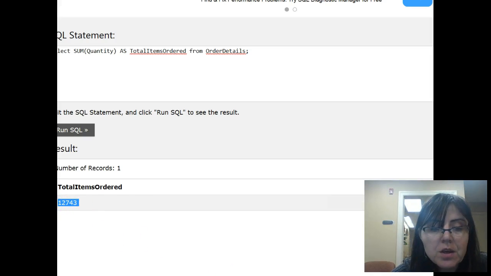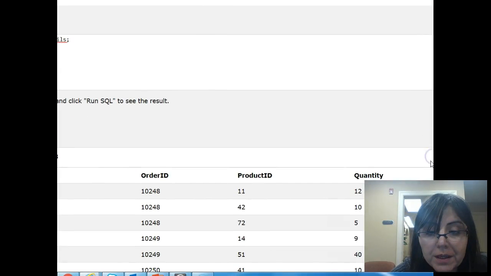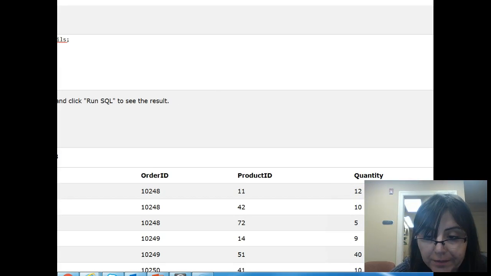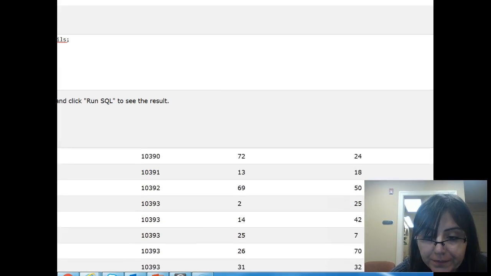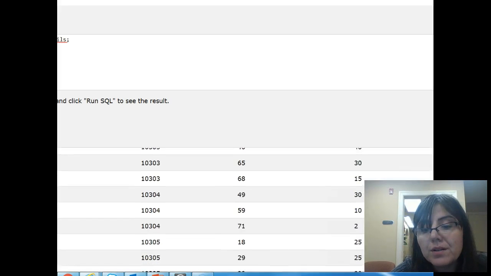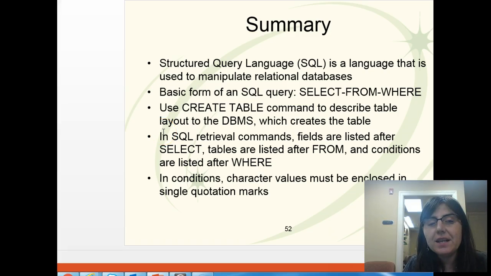12,743. So if you look at our order details table, the sum of this quantity column will be around 12,000. And you see there are so many records, so it's so hard by hand to do it. So the sum function will actually do that for us. Okay, that is it for this part.